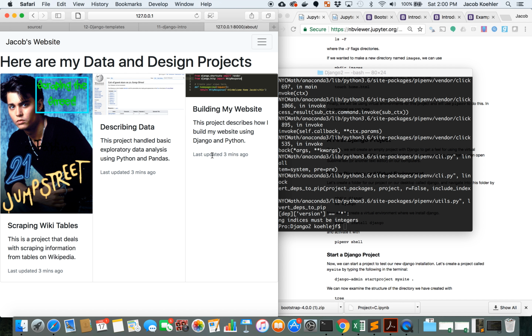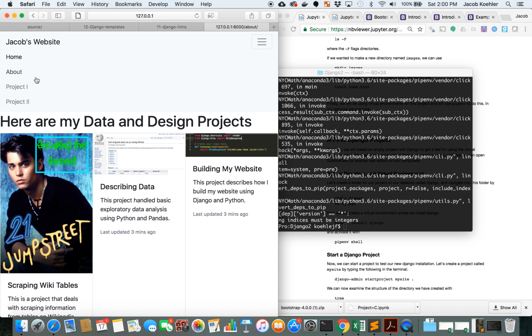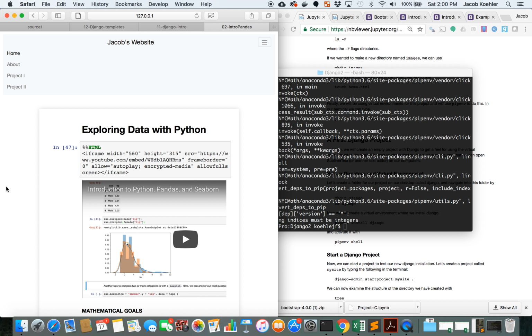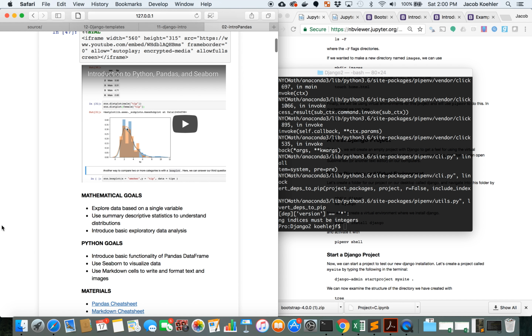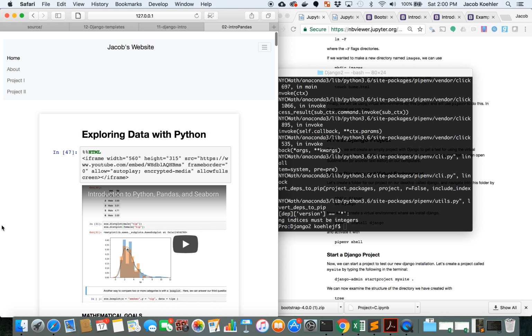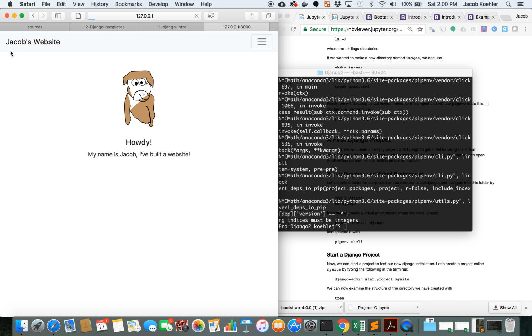And here is where I've just put a couple of examples of my projects, and I've also rendered the Jupyter notebooks as files on the site as well. So this is where we'll get.